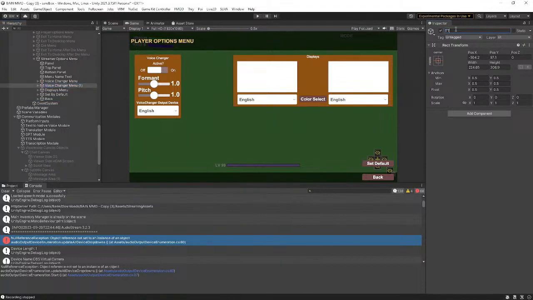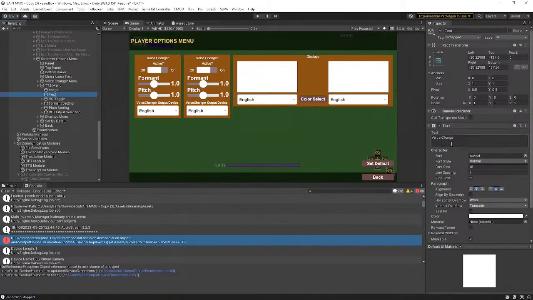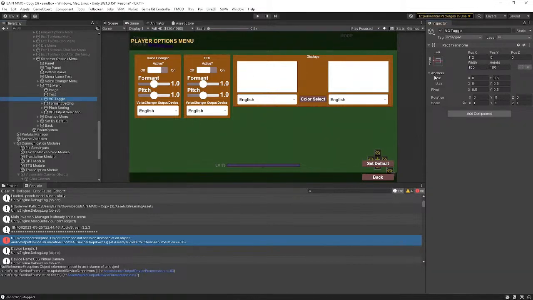Change this one to TTS menu. Okay, and then we've got to move the position right there. Good. Go into here. Text. TTS. Oh, delete that. There we go. TTS. Good. Then right here, this is VC toggle. We'll change that to TTS toggle. Okay. Active was the previous setup.